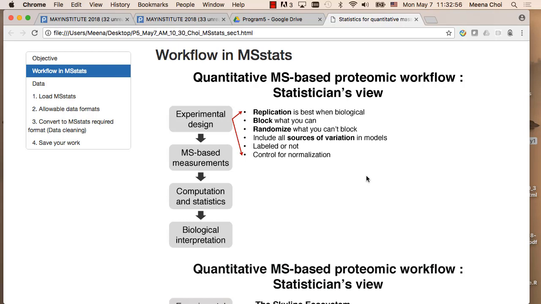We are going to keep practicing, and focus more on the details so we can adjust and so on. Before we start, Olga already explained in more detail, but I will focus more on what people who actually use this have to be concerned about. Here is the workflow in MSstats, and it will be very similar: we set up the experiment design, do the mass spec measurement, do some statistics, and then interpret.